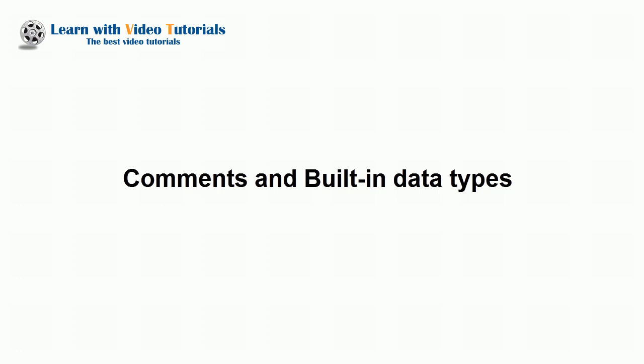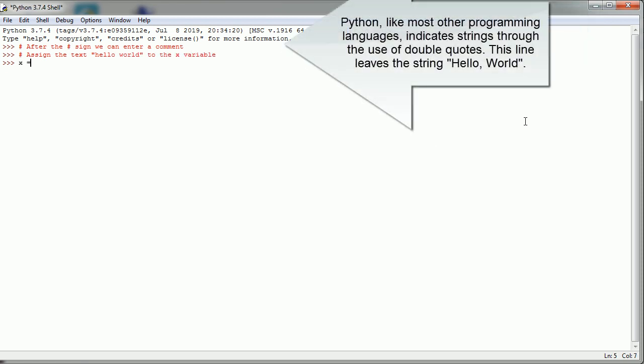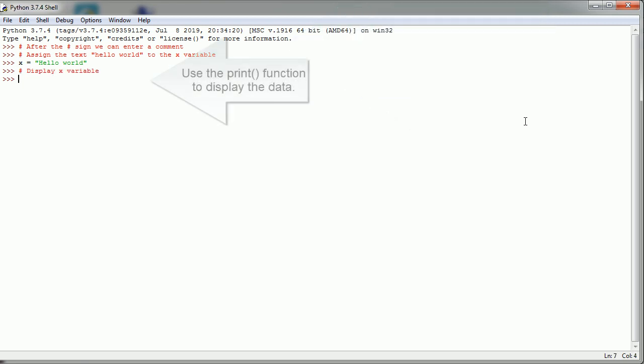Comments and built-in data types. For the most part, anything following a hash symbol in a Python file is a comment and is disregarded by the language. The obvious exception is a hash in a string. Python, like most other programming languages, indicates strings through the use of double quotes. This line creates the string hello, world. Use the print function to display the data.